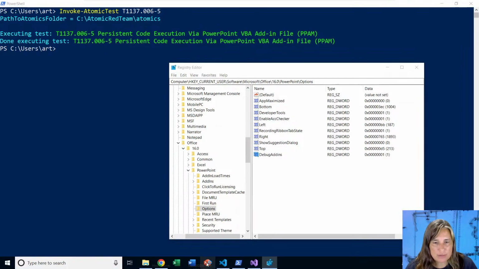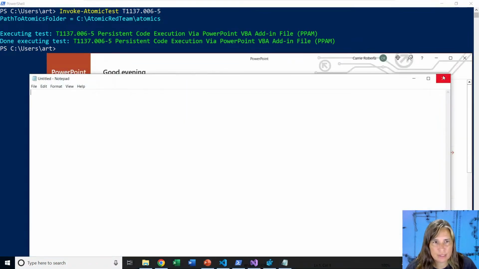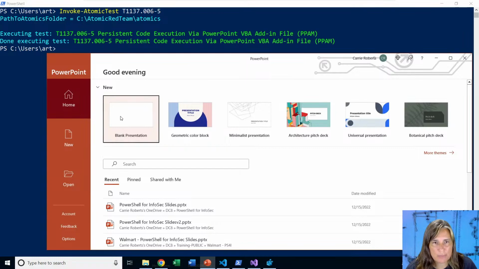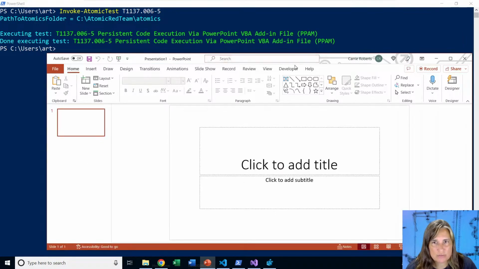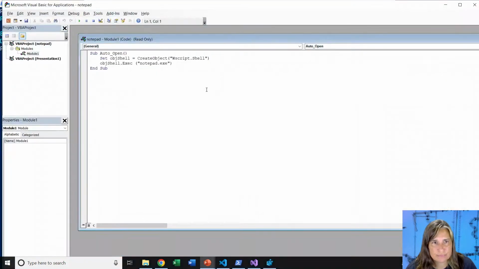Now that we have that set, we can start PowerPoint. Of course, we see Notepad pop up again. Let's go back to developer and click on view code. And now we have this VBA project notepad. That's our PPAM. We see the module for this is right here, just a small VBA module that says run as soon as PowerPoint's open, and then it runs notepad.